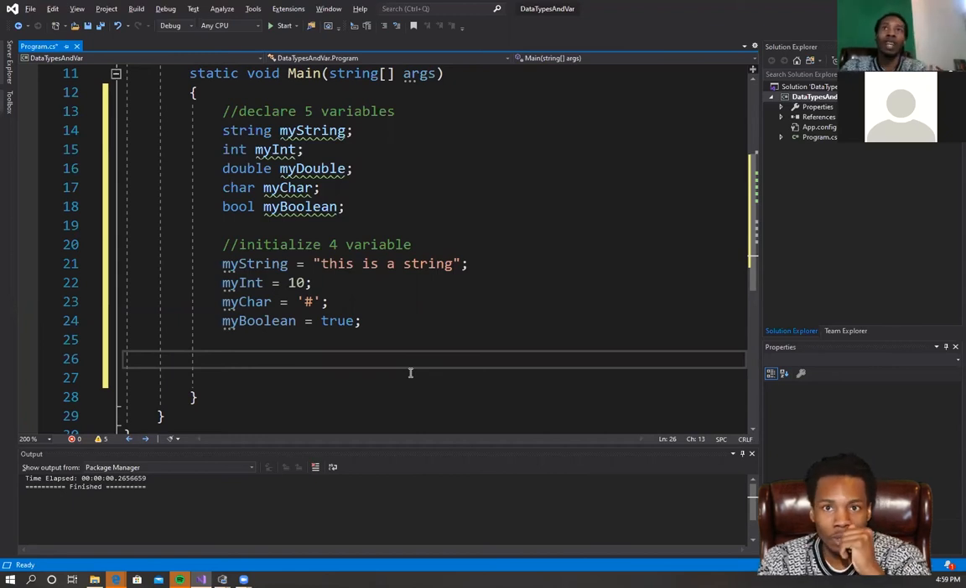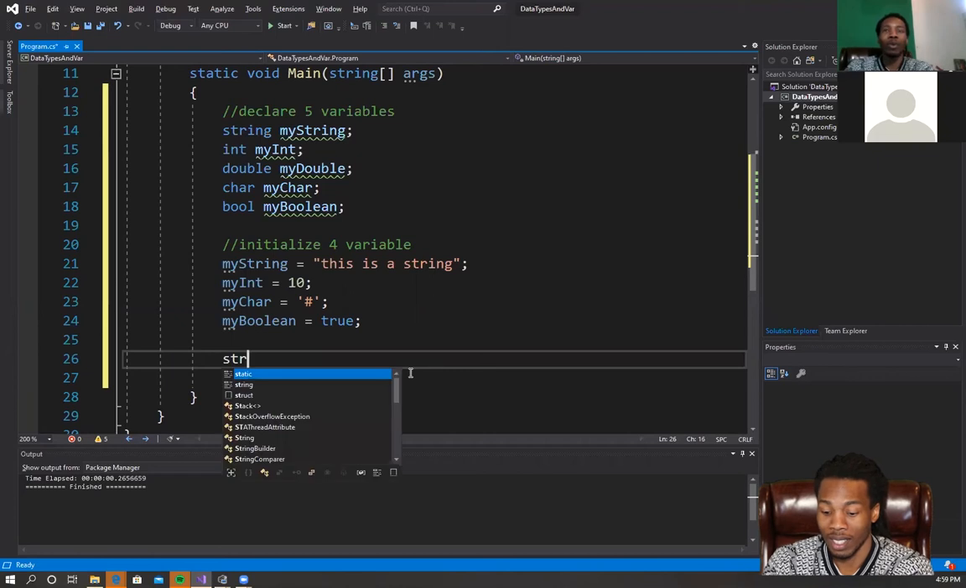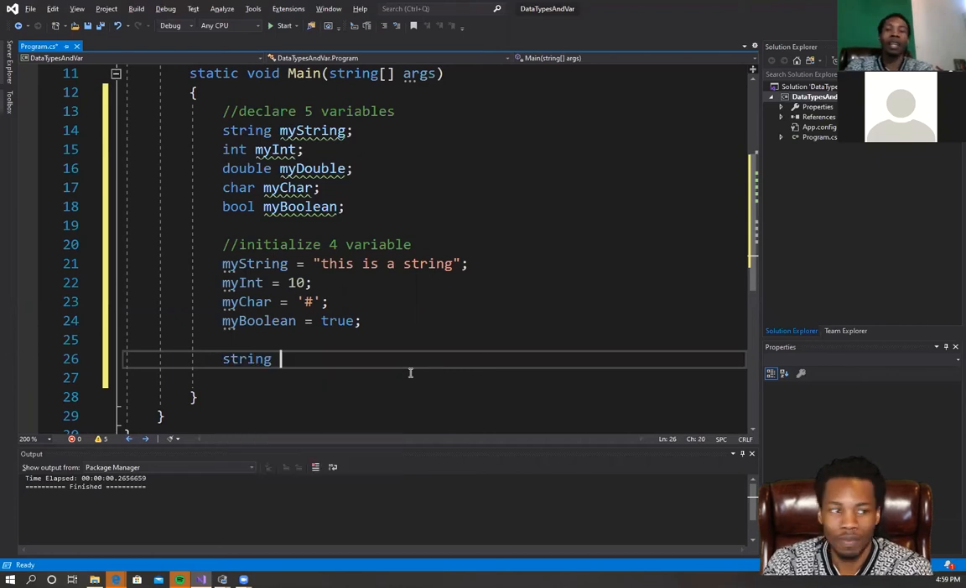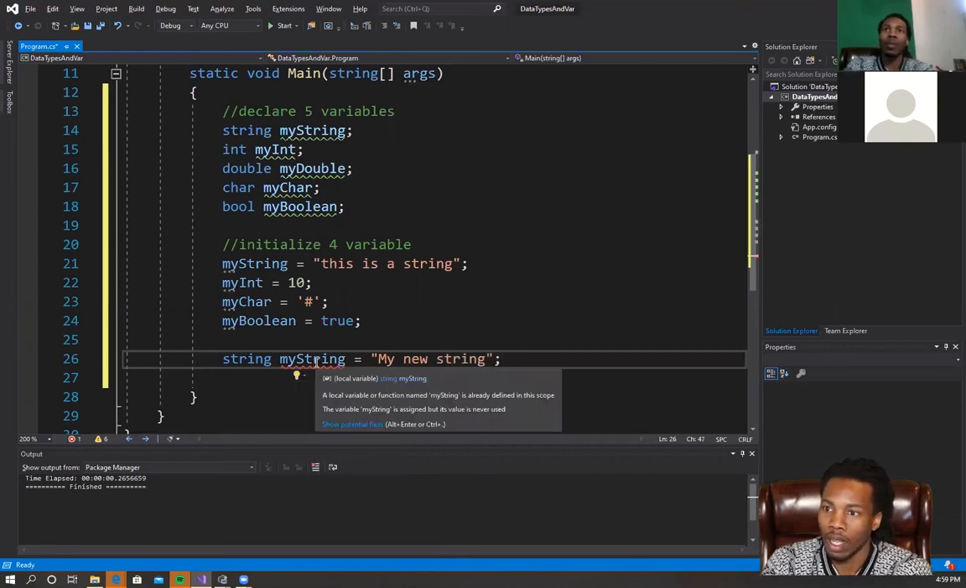So I'm gonna show you what happens when we do, just so we can see it. So if we wanted a string, my string equals my new string. Now, we get our red squiggly. That's always a bad sign. So here we go, let me see. A local variable or function name, my string, is already defined in the scope. The variable my string is assigned, but its value is never used.